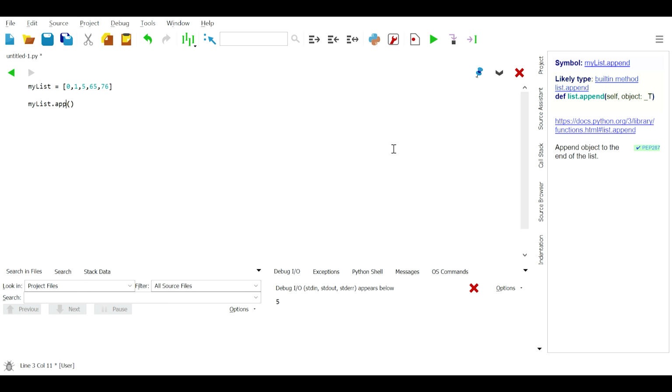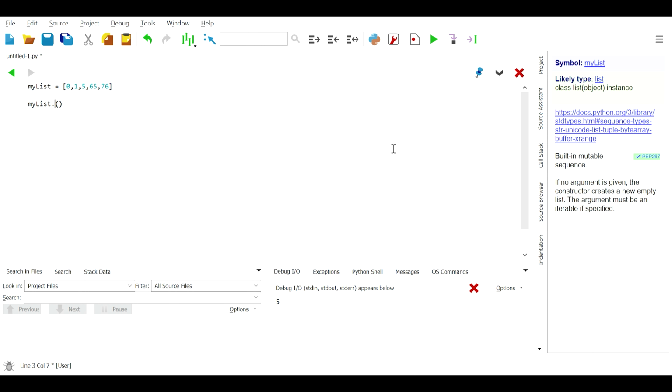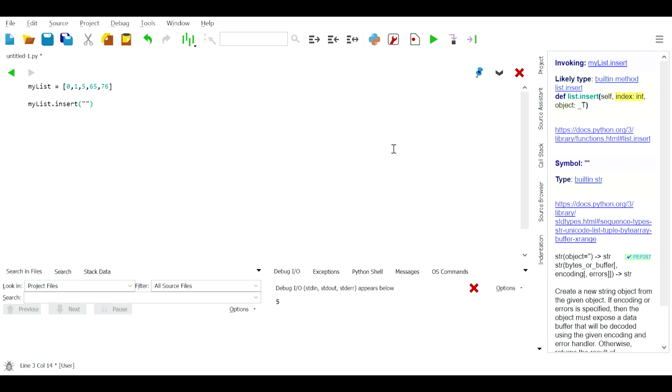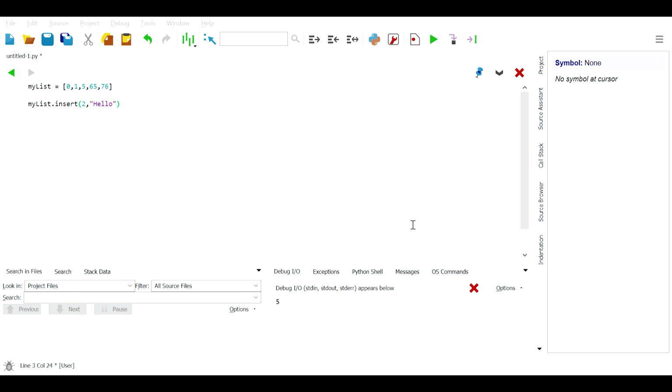But now let's say you want your list to be in a specific order and you want to insert a new element in a specific position of the list. You can simply say myList.insert(2, the element that you want, let's say "hello"), to insert the element in the position that you want it to be in.